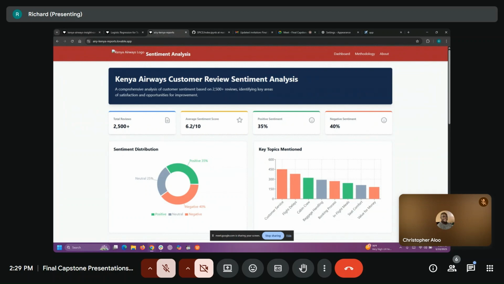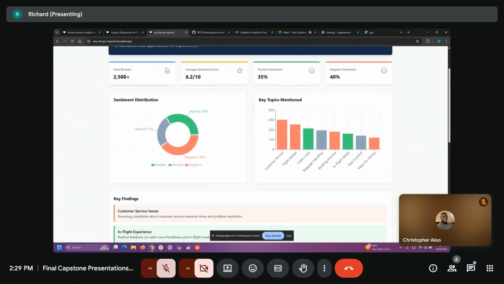So these were the sentiment distribution: neutral to 25%, positive, negative. Key topics mentioned: customer service. These are negative sentiment, an area to improve on. Flight delays, cabin crew, that's a positive sentiment. Another neutral sentiment on baggage handling, and so forth and so on.